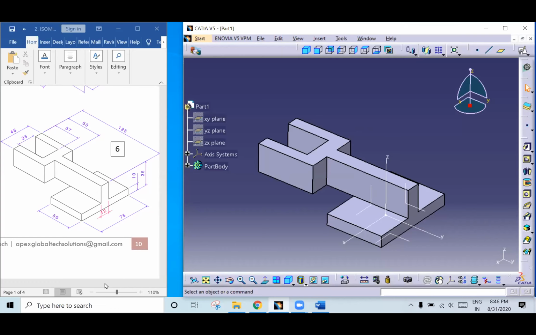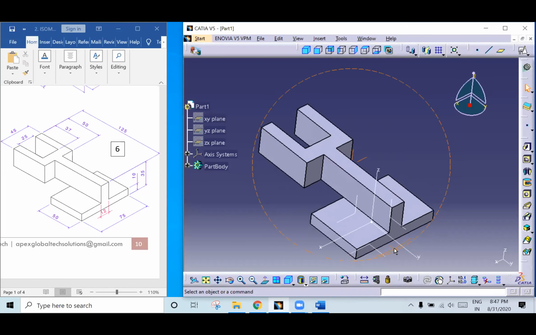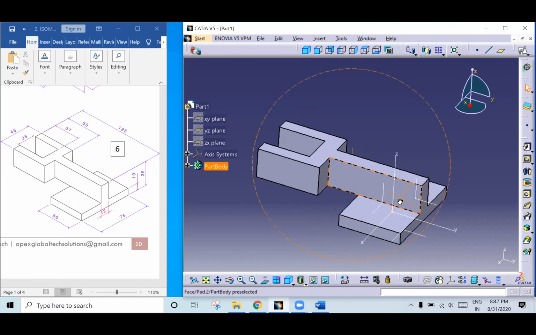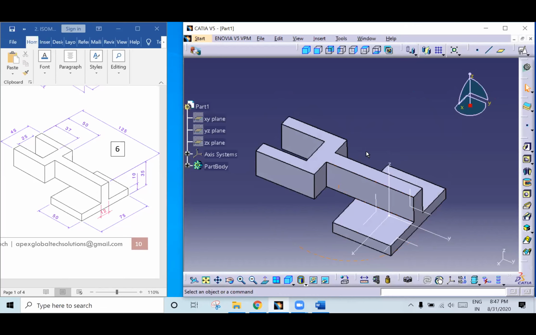So you need to learn. You should have a passion for design, then only you can learn these kinds of CAD software. Forcefully, you can't learn. Keep this in your mind, it is very important. If you learn CAD software passionately, then only you can become an expert in this.